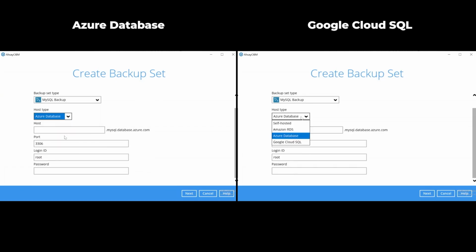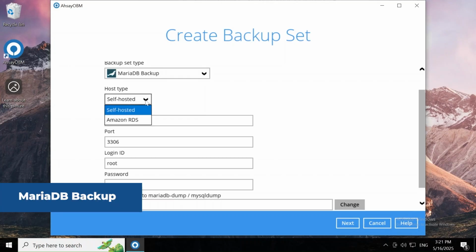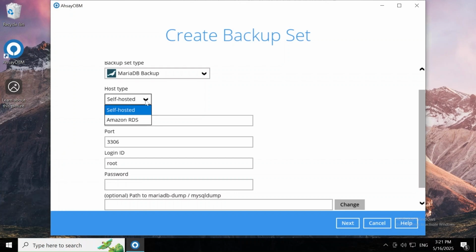Third and fourth, Azure Database and Google Cloud SQL. For both, simply enter the host, port, login ID, and password. It's that simple. Meanwhile, when backing up MariaDB databases, there are 2 supported host types, self-hosted and Amazon RDS.